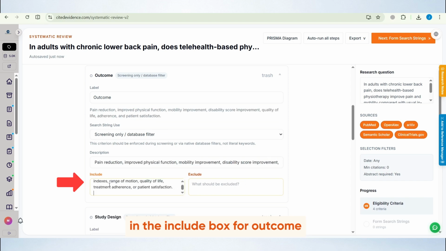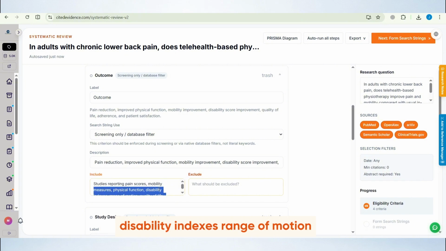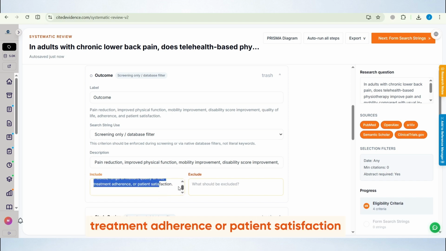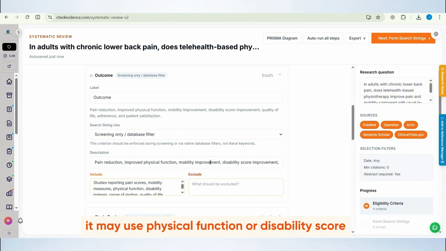In the include box for outcome, I will write studies reporting pain scores, mobility measures, physical function, disability indexes, range of motion, quality of life, treatment adherence, or patient satisfaction. This keeps the outcome broad enough to find useful studies, but still focused on the main goal. A paper may not use the exact word mobility. It may use physical function or disability score. That can still be relevant.